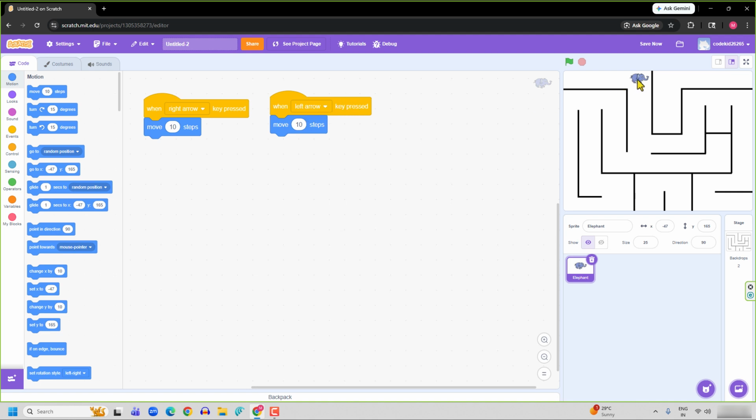The elephant should move to the left. Correct? So let me press the left arrow key on the keyboard and see the result. I am pressing the left arrow key and it is moving to the right. This is because I have given move 10 steps here. So this has to be minus 10, meaning in the left side.